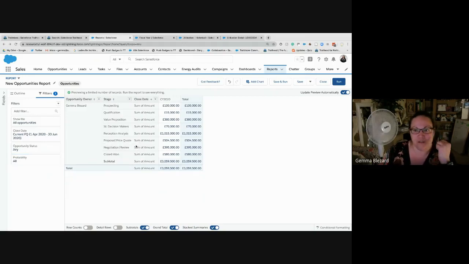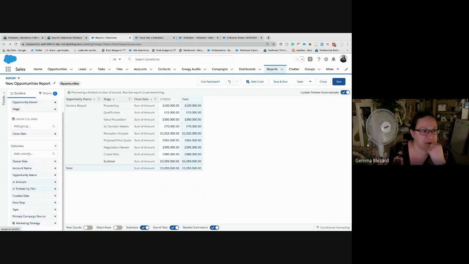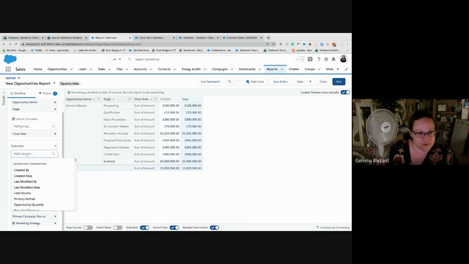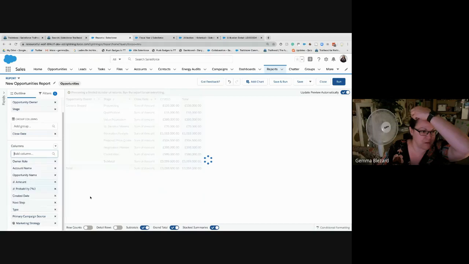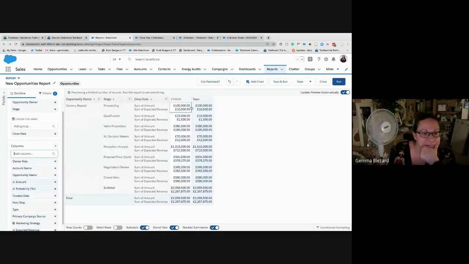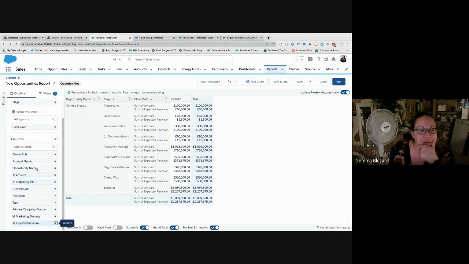You're also given another field which is called expected revenue, which is the amount multiplied by the probability of closure, which is why your expected revenue is often different from your amount. Expected revenue. As you can see here, your amount for value proposition is 380,000, but because it's a lower probability, it's 380,000 times the probability of closure, which is a lot less. And then you notice closed won matches, and closed lost should just be 0. So these are specific things that you get with opportunity reports.